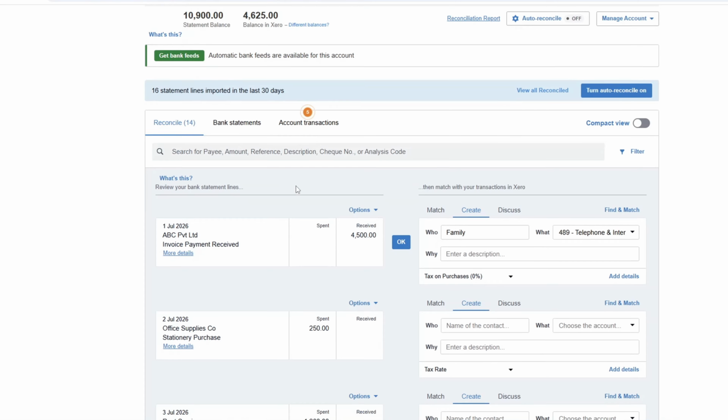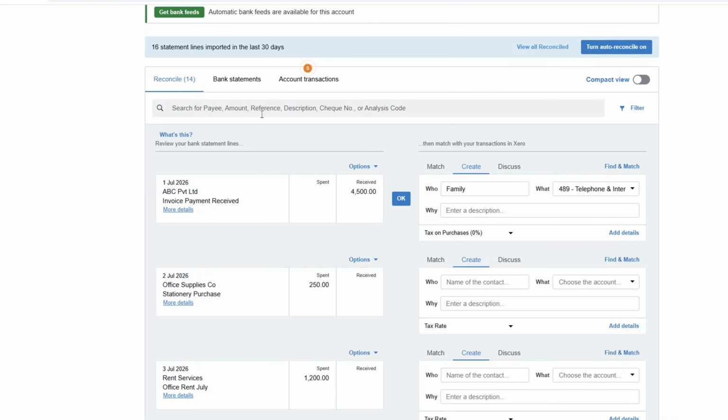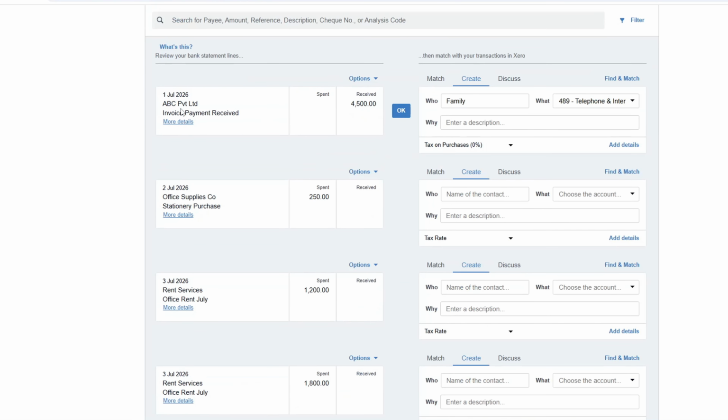When the reconciliation screen opens, it's helpful to understand how Xero lays everything out. The screen is split into two sides. On the left, you will see your actual bank statement lines. These are usually imported through your bank feed and represent the real transactions that cleared your bank account.